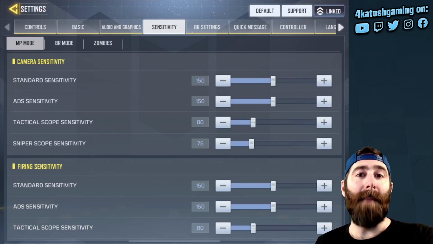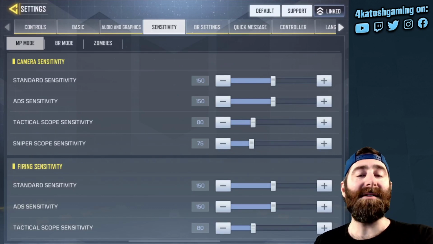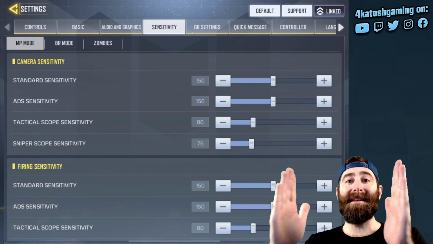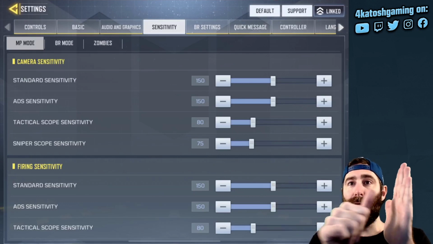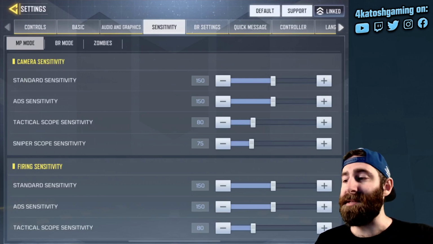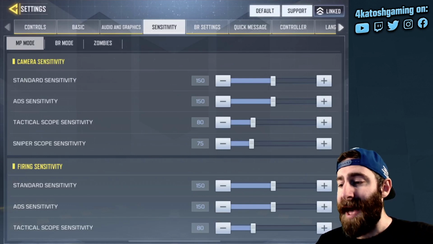Now, the main thing that I use to measure my standard sensitivity is I want to be able to, with my right thumb, my thumb that looks around, do a long drag without having to take it off the screen and be able to do a full 360. So my outer limit is a full 360 with a full drag movement across the screen, and that for me on this tablet is 150, and then I dial everything else in based around that.